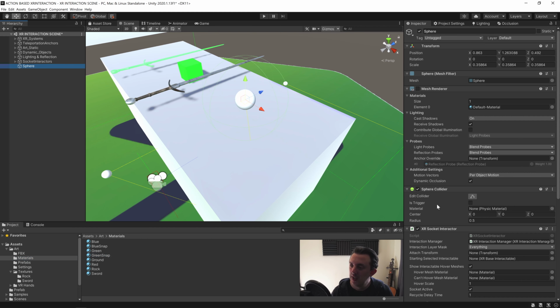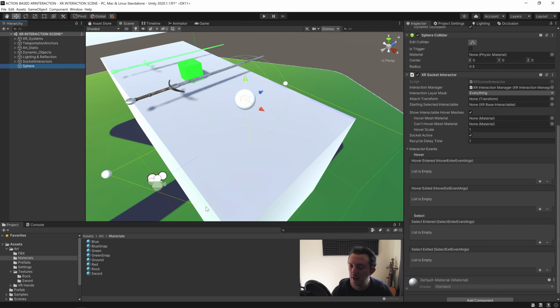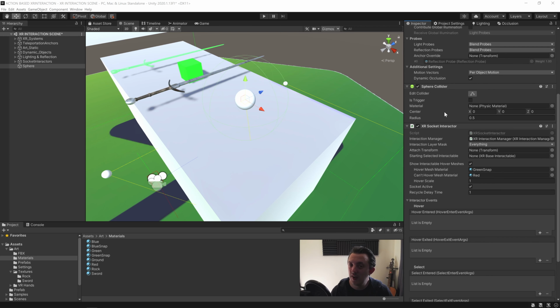Really, really easy. And under the XR socket interactor, I'm going to drag this green snap into my hover mesh material and do the same for current hover mesh material, which I've just got as red. I've also got show interactable hover meshes checked, so when we hover our mesh that we're holding into this collider here, it's going to show up as a transparent object. Also make sure the socket is active, which I think by default it probably should be anyway. And one very important thing to note about this is that we need to change our sphere collider, and we need to make sure it is checked.